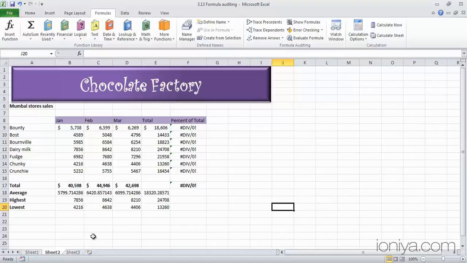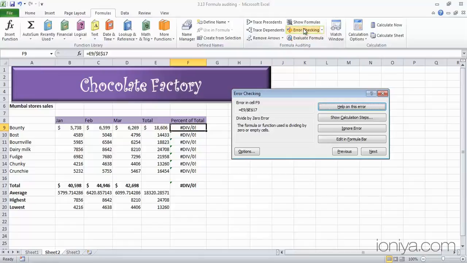Let's see one more function. This function is called the Error Checking function. Using this function, we can find out why a particular formula is showing an error. Select this cell which is showing an error. Click on the Error Checking button. Excel will open its Error Checking dialog box. Down here, Excel is telling us why there is an error in this formula. It's because the value is divided by 0.